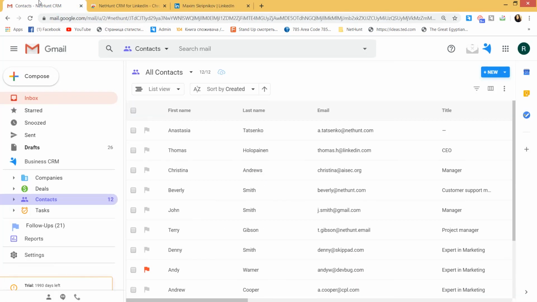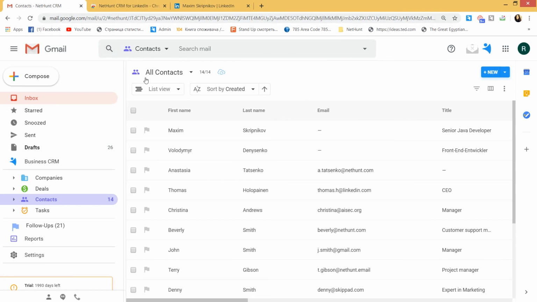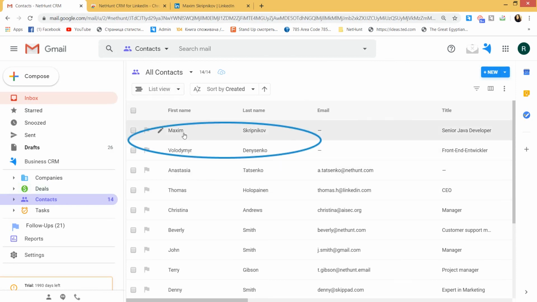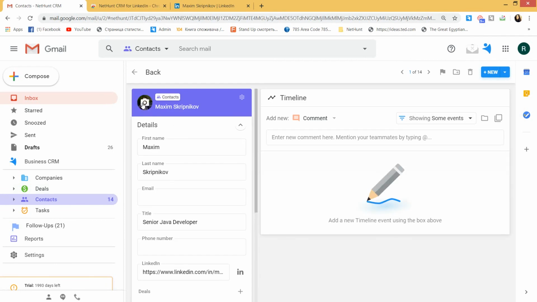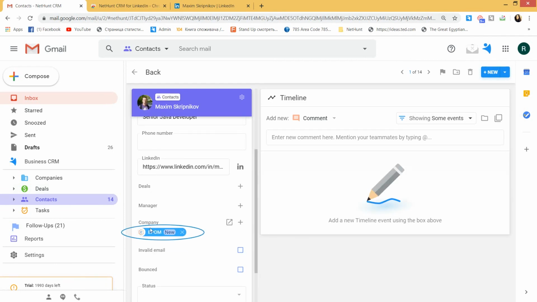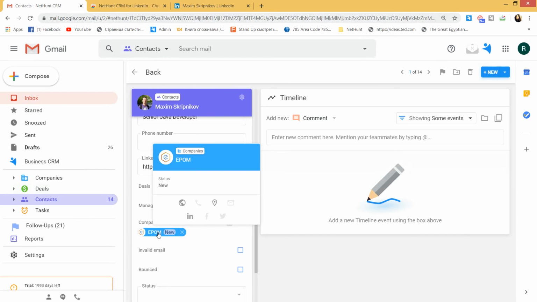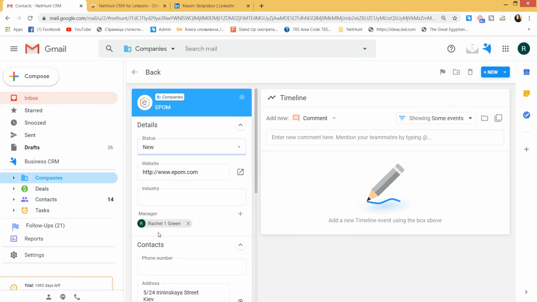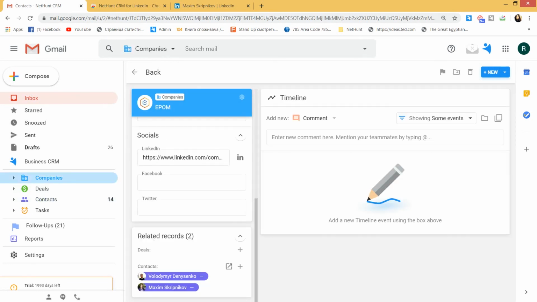Now, back to NetHunt. I open my contacts and I can already see the new contacts I have just created. Inside, you can find a link to the company record as well. The company itself shows all the related connections I have synced from LinkedIn. Okay, now you know some tricks related to contacts and companies integration.